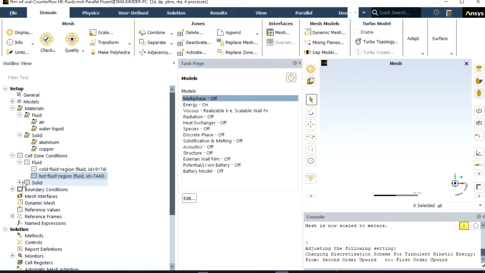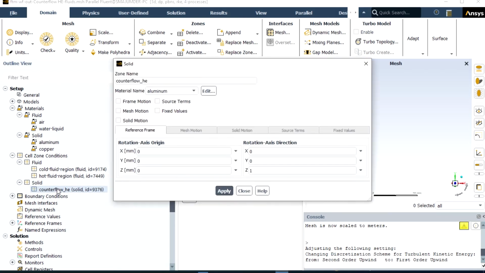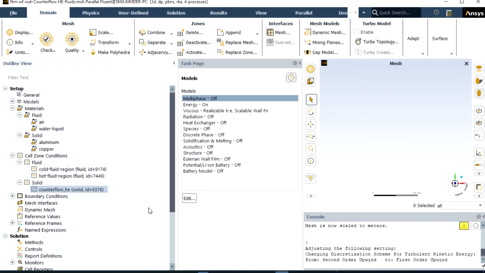Next to that, solid domain should be defined. Solid domain means the whole body, it will be made up of copper only. Let us apply and close. So the fluid domains and solid domains are defined. Next to that, we need to apply our boundary conditions.